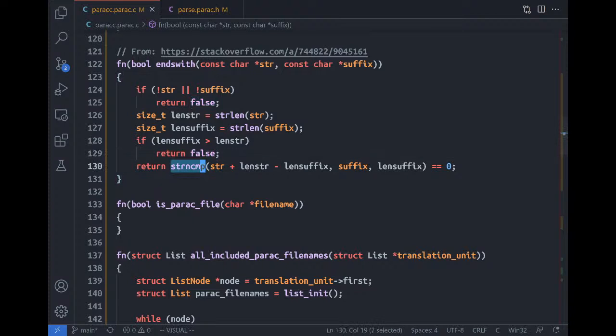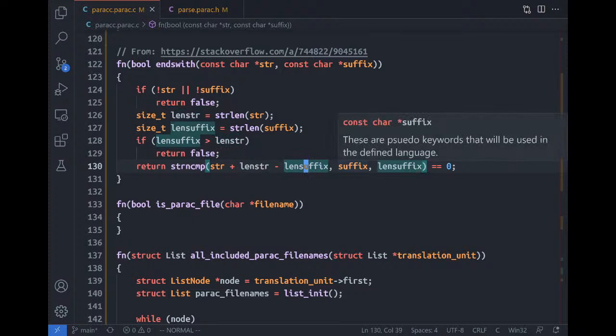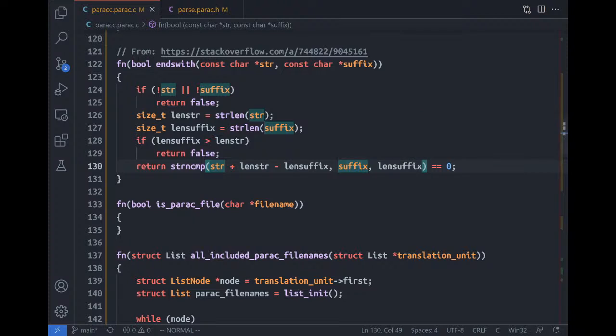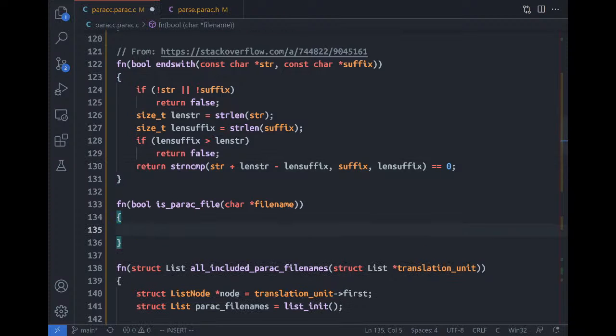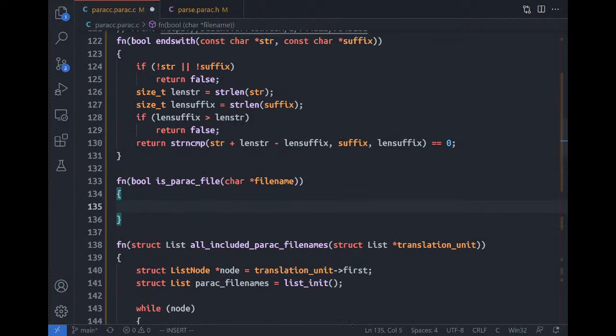And then we're going to do strncmp. So this is essentially slicing the string. String, go to the length of the string minus the length of the suffix. Okay, that makes sense. And then compare it to the suffix, and this is the length of the suffix. And if it's equal to 0, then we have a match. Okay. That makes sense. I trust that code.